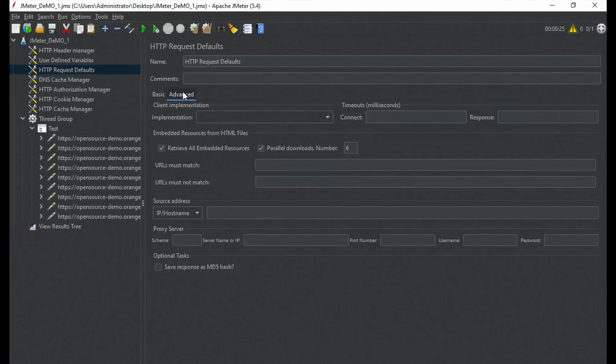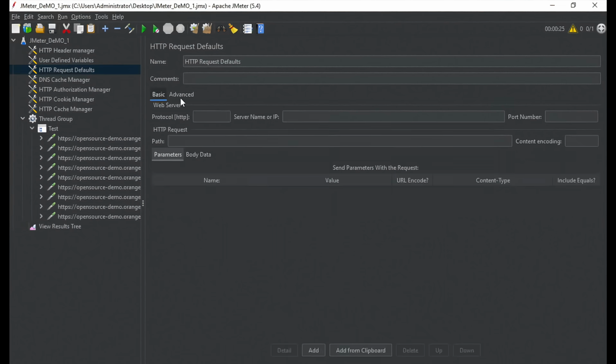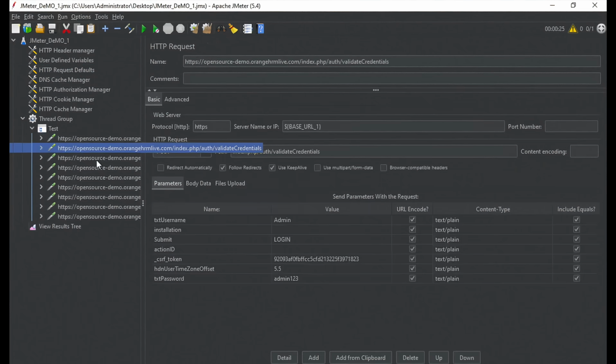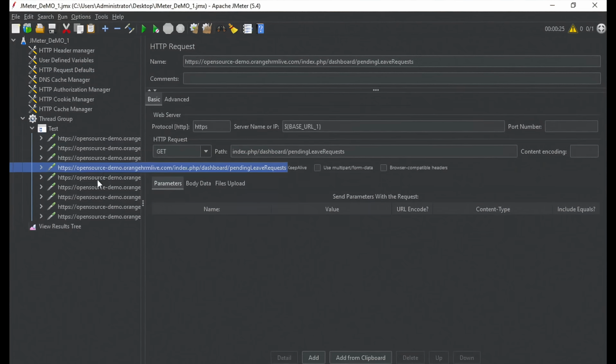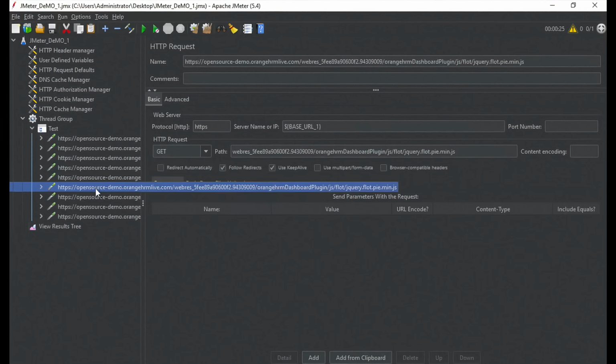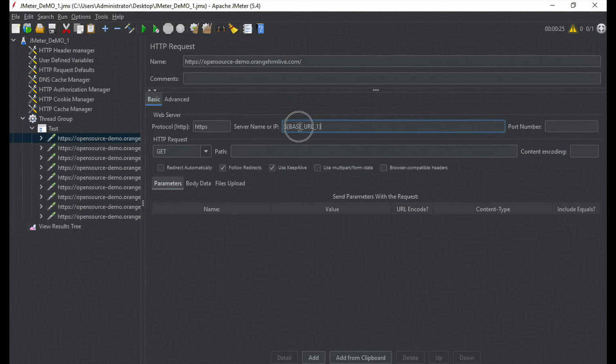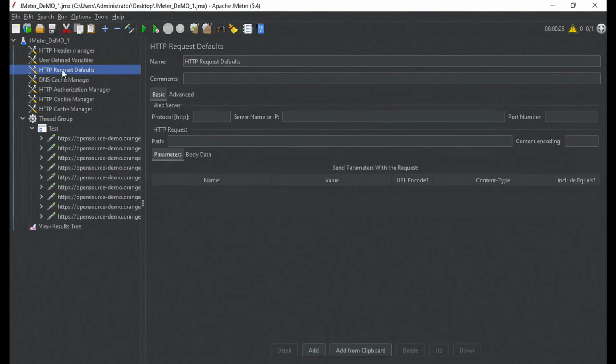Even if I go to the advanced section, it looks empty. But what you can do here is, for example, in your multiple requests you are using some values which are being used as it is every time. Instead of adding everything in the HTTP request samplers, you can remove from here. So let us say this is being used every time. I can remove from here and go to the HTTP request defaults, and I can add it here.